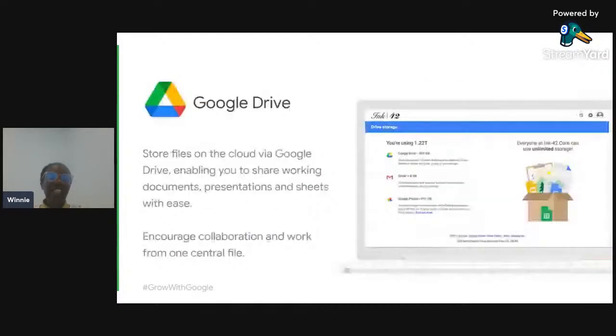Google Drive, like I said, you could store files on a cloud. So let me just show you a bit of that. Let me just demonstrate a bit of that.